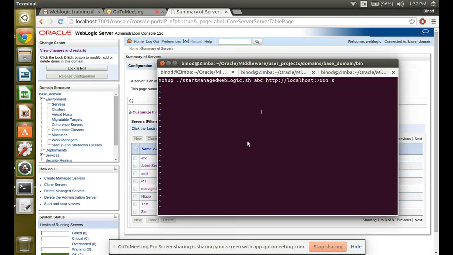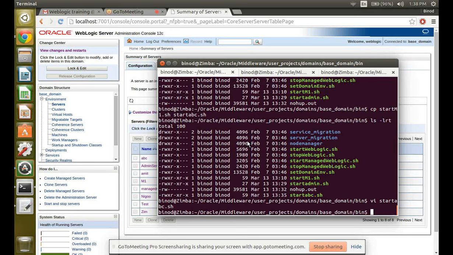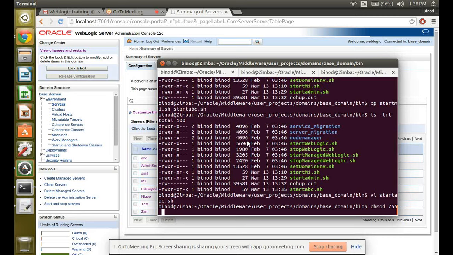Okay, now I did everything. I just changed the name. So now we have configured the startup script for the ABC managed server. Now just quit it, save it. Now we need to change the permission to 755. chmod 755 start abc.sh, right? Yep.